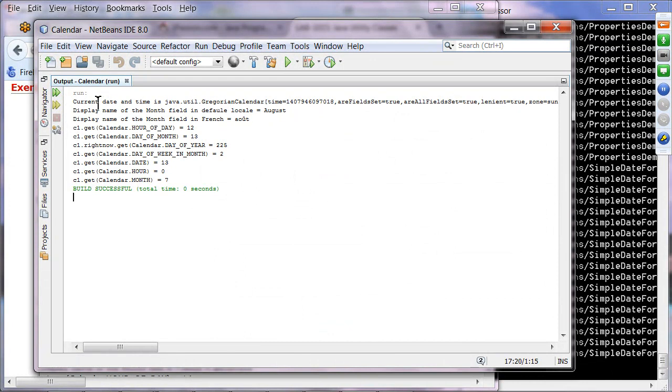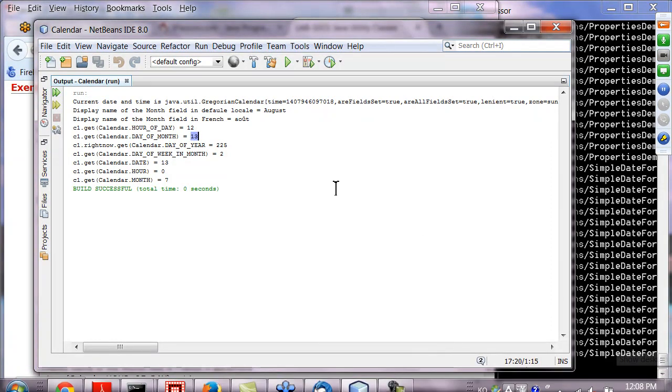It displays the current date and time as a java.util.GregorianCalendar, and displays the month field, which is August, and the hour of the day is 12, and the day of the month is 13. So this is actually hour of the day and day of the month. So August 13, right? Today is August 13. Yeah, that's correct.